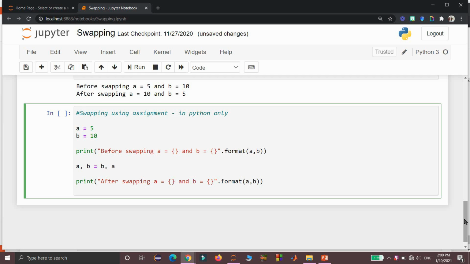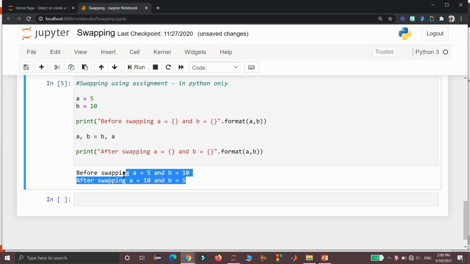Because of this assignment statement, automatically whatever the b value we have, that will be assigned to a, and a value will be assigned to b. In that way, the swapping will be performed. If I run this cell, we got swapping of these two numbers.